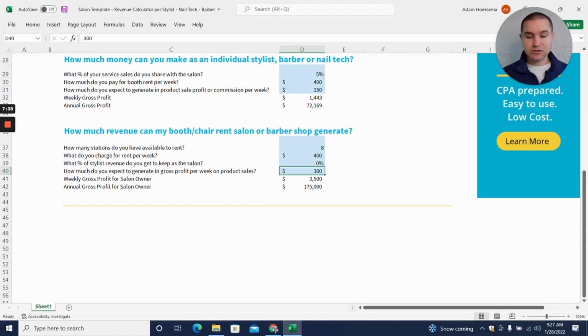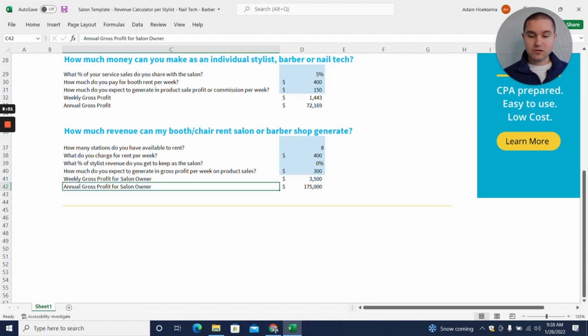And then how much do you, the salon owner, expect to generate in gross profit per week on product sales? So maybe your stylists, rather than selling their own product at their booth, are selling the product of the salon itself. And you expect to generate $300 in gross profit per week. Now, based on that, you can see an 8-chair salon with these assumptions can expect to generate an annual gross profit of $175,000.